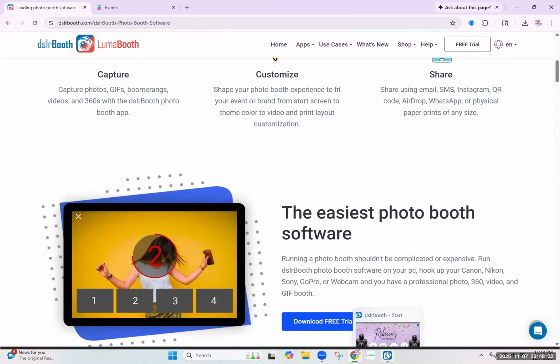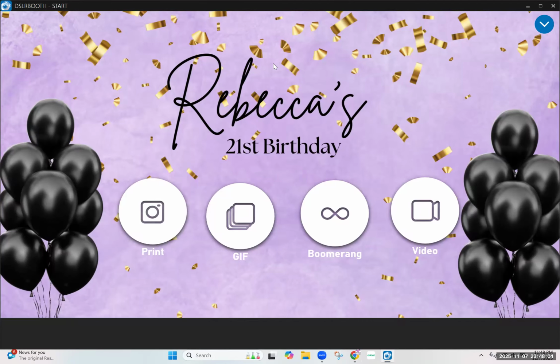One thing first, before we get into that, I just want to show you what the actual program will look like when you launch your event. So this is an event ready to go. The customer has a customized screen, and you can make this on Canva, Photoshop, wherever you want. And then you have the print option. The customer has GIFs, boomerang, and video options. So right off the bat, your photo booth can give them all four features from the start.